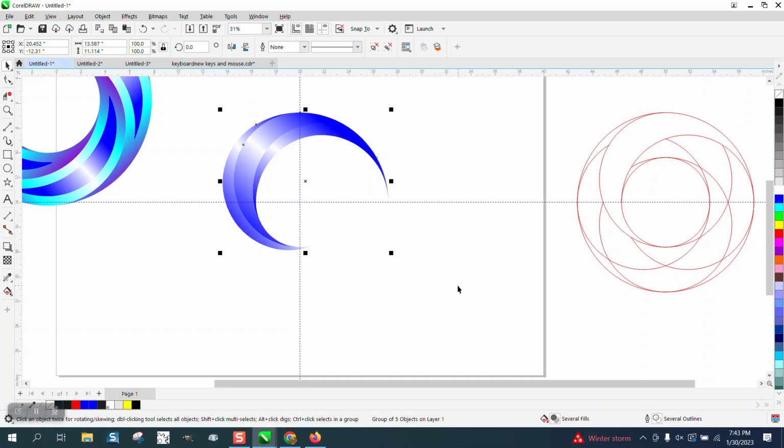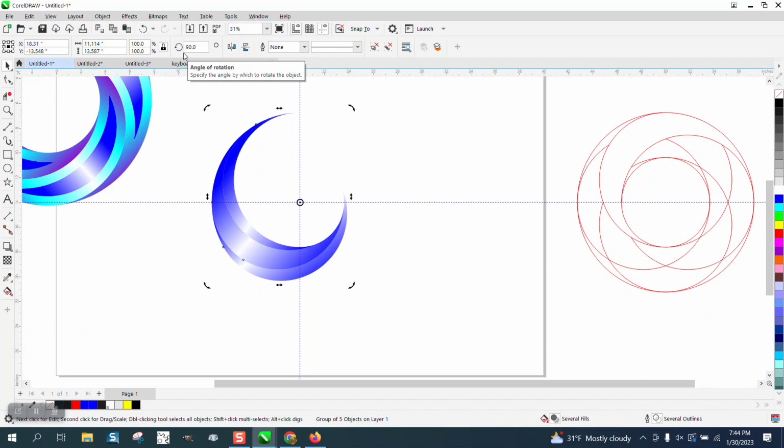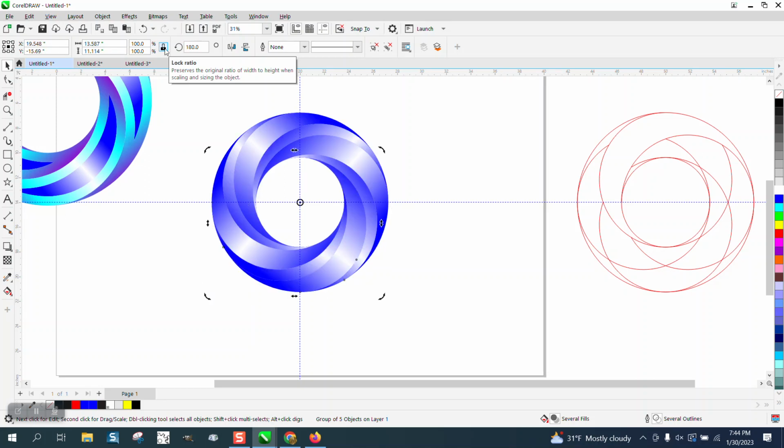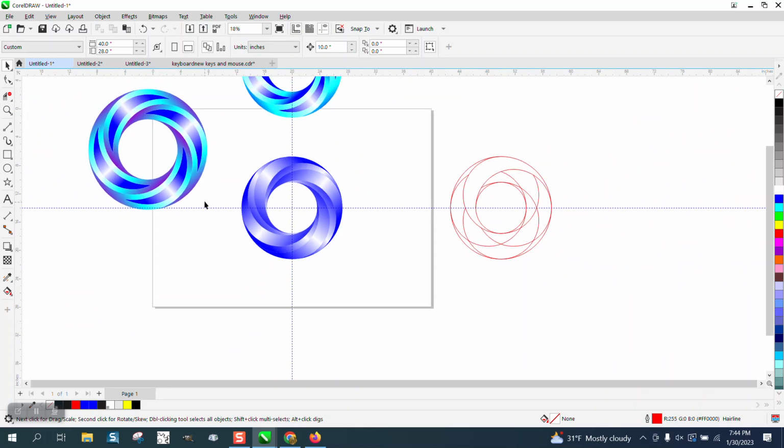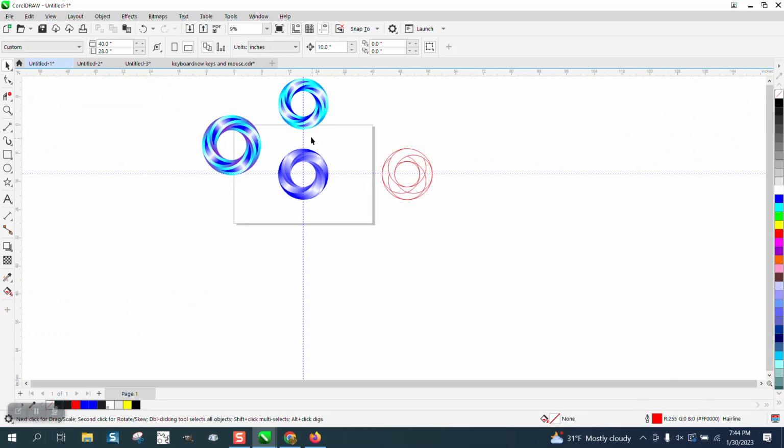Control G, Control D to duplicate it. Move, I think I jiggled it just a hair. No, maybe not. Move the center rotation to there. Rotate it 90 degrees now. See, I did not make a duplicate. So whenever I do that, I go Control D and I go back to 0 and then Control D, Control D. That's a total different look than I came up with last night.